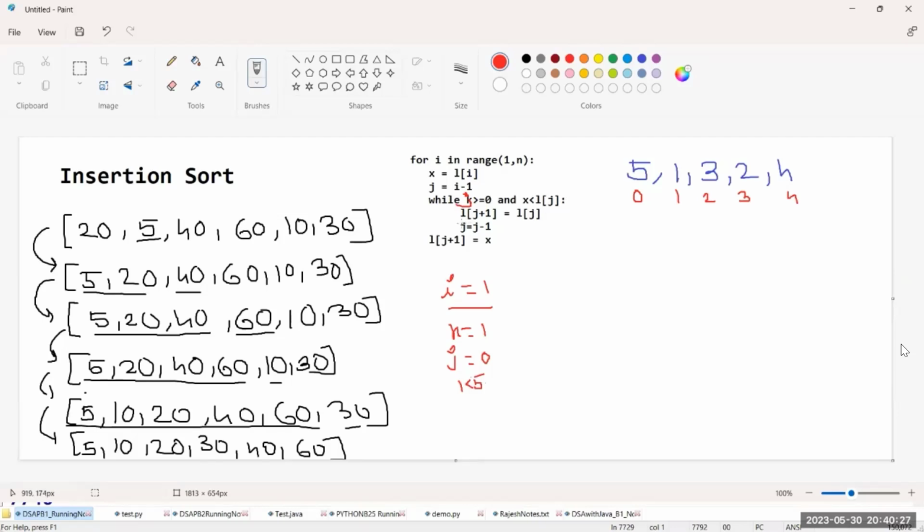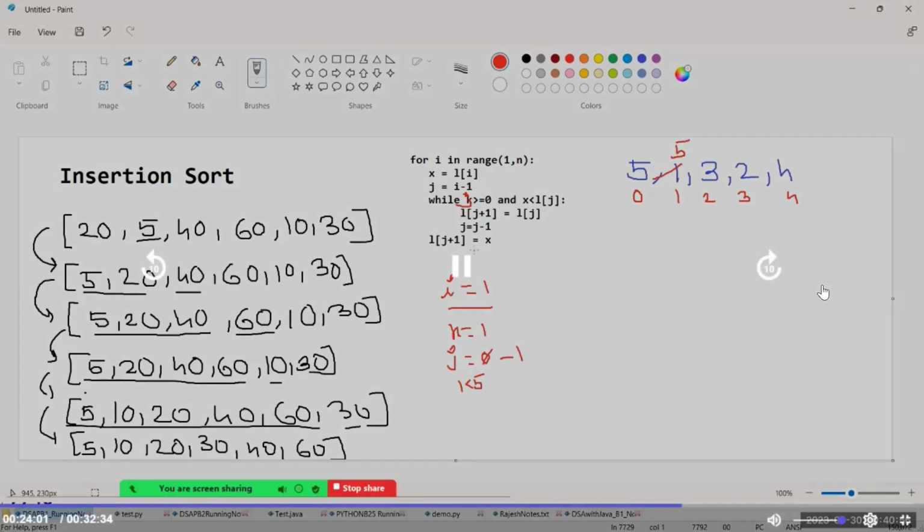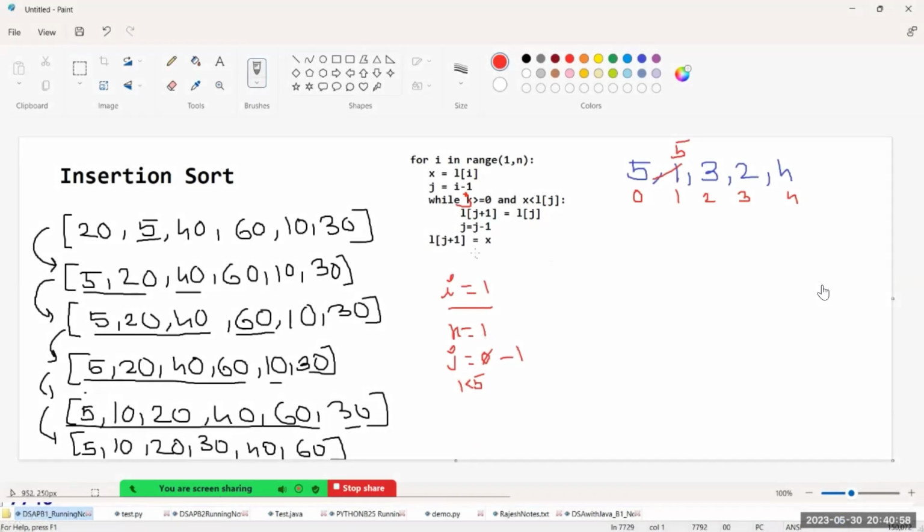Yes. Then what we are doing? L of j plus 1. Your j value is 0. L of j plus 1 means what? L of 1 will become L of 0. Okay. Next, see what we are doing. J is equal to j minus 1. Your j value will become minus 1. Is minus 1 greater than or equal to 0? No, right? Then the loop will fail and come out, and then L of j plus 1 is equal to x. So what is the x value? 1, right?